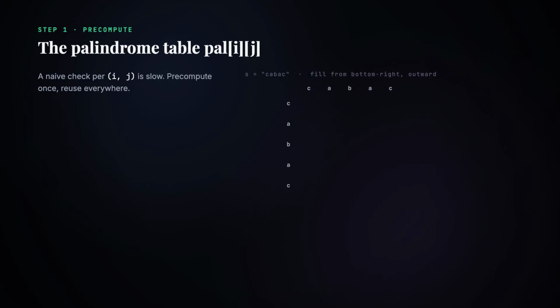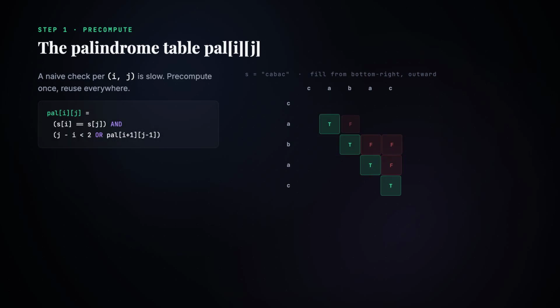Checking if s from i to j is a palindrome every single time is slow. So we precompute a table. Pal of i, j is true when s at i equals s at j, and either the piece has length 1 or 2, or the inside, pal of i plus 1, j minus 1, is already a palindrome. Filling this table takes O of n squared time.